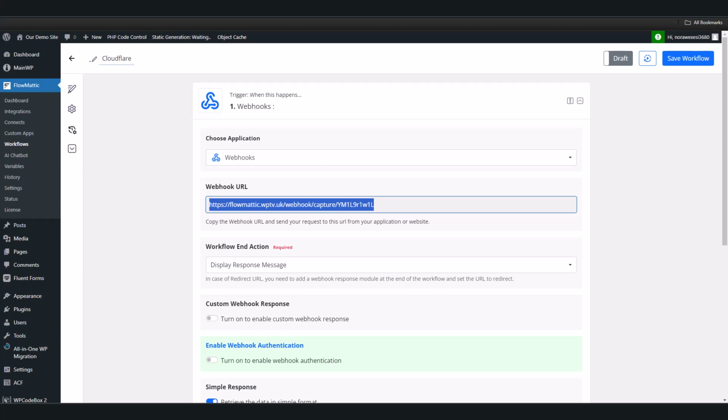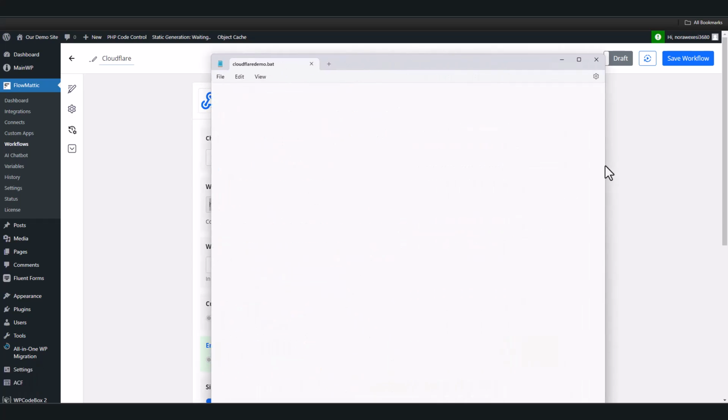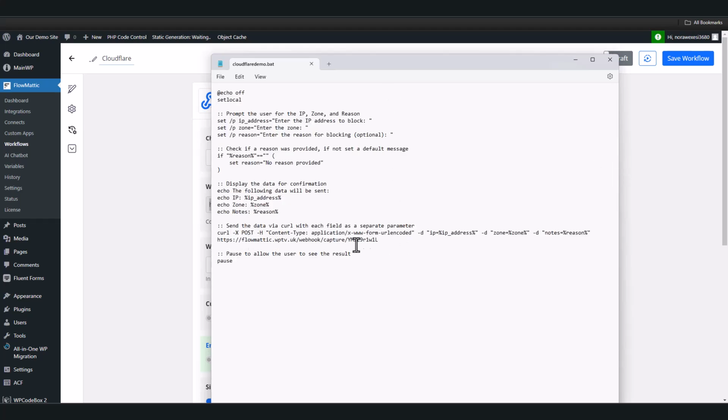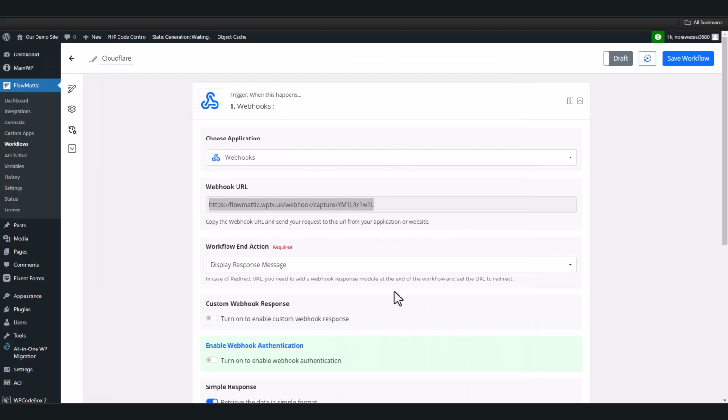And I'm going to copy this, and paste this off screen into my batch script, so that it's there and it's ready for when we want to use it. And if anyone's interested, it is a very simple batch script. Let's see if I can put it up on an editing window and just bring it across for you. It doesn't do a lot. It just asks a few questions and then sends it to our URL, which is the same as what we've got here. So I'll close that down and we'll come back to FlowMattic.